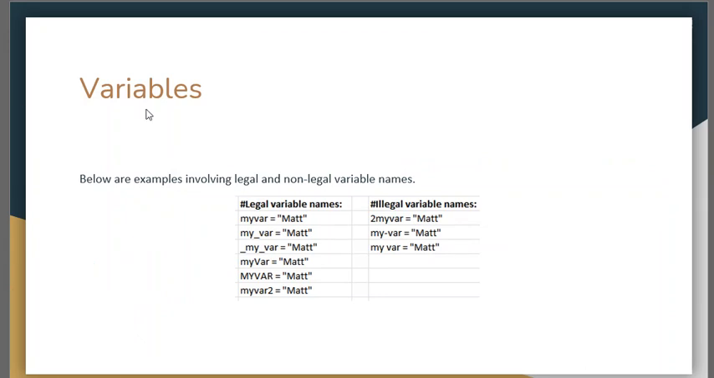The next thing I want to talk about is legal and non-legal variable names. Here are some examples. Here we have the legal, accepted variable names, such as myvar, my underscore var, underscore, as well as capital and non-capital, as you see here. You can have numerics, but the name cannot lead with a numeric, such as this one here. And these are a couple that are not acceptable as far as naming a variable.